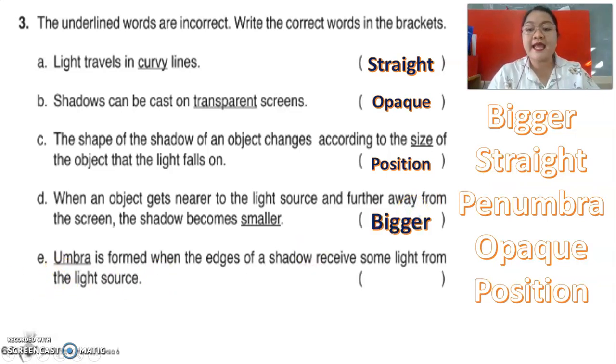Alright. And the last one, letter E. Umbra is formed when the edges of a shadow receive some light from the light source. So what part of a shadow receives some light from the light source? It is not umbra, meaning to say it is penumbra. Okay, very good.